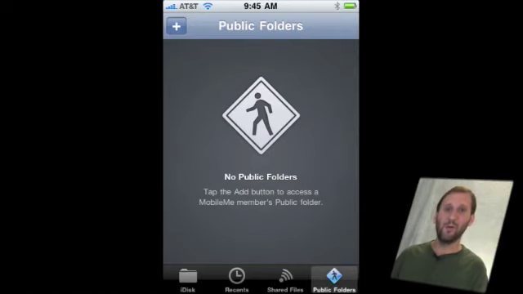If you put something in your public folder and you want somebody to see it, they've got an iPhone, they could simply go over to here, add your public folder to their list of public folders by pressing the plus button, and they would be able to view the documents in that public folder from their iPhone.